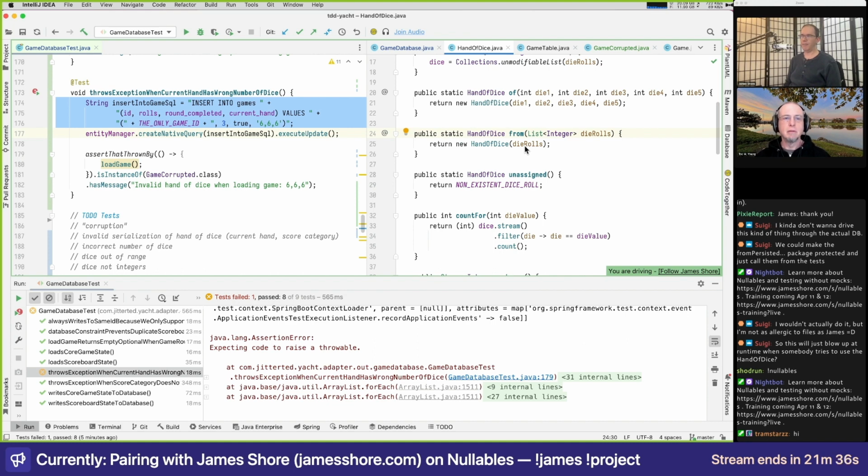Yeah. Well, because we're running out of time, let's make this test pass. Let's put adding hand of dice invariants on the to-do, on the backlog.